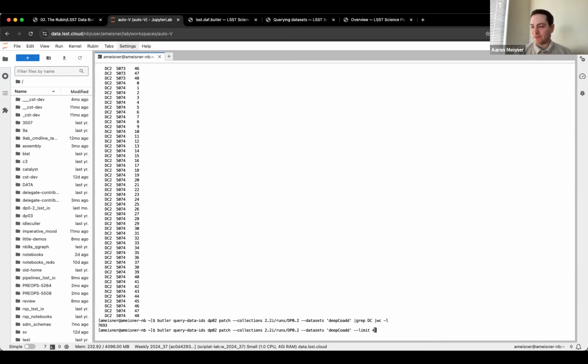So if you remember, without the minus limit 4, what we saw was that this query for the patch values within the deep coadd datasets in DP02 is a very long list, thousands. So if you just wanted to get a flavor of what the output is without having thousands of lines printed to your screen, what you could do is append this minus limit space 4, which means only show me a set of 4 rows of the output rather than showing everything. So let's take a look at that.